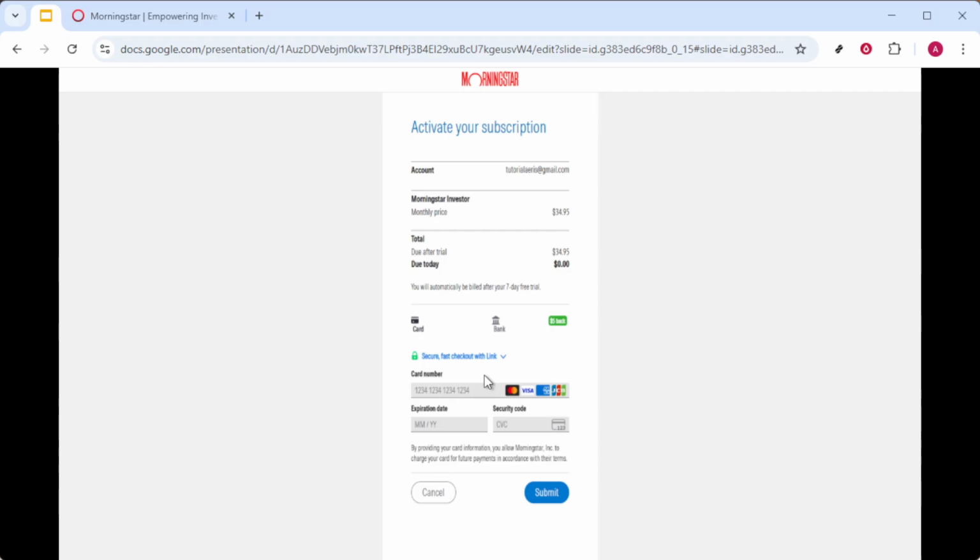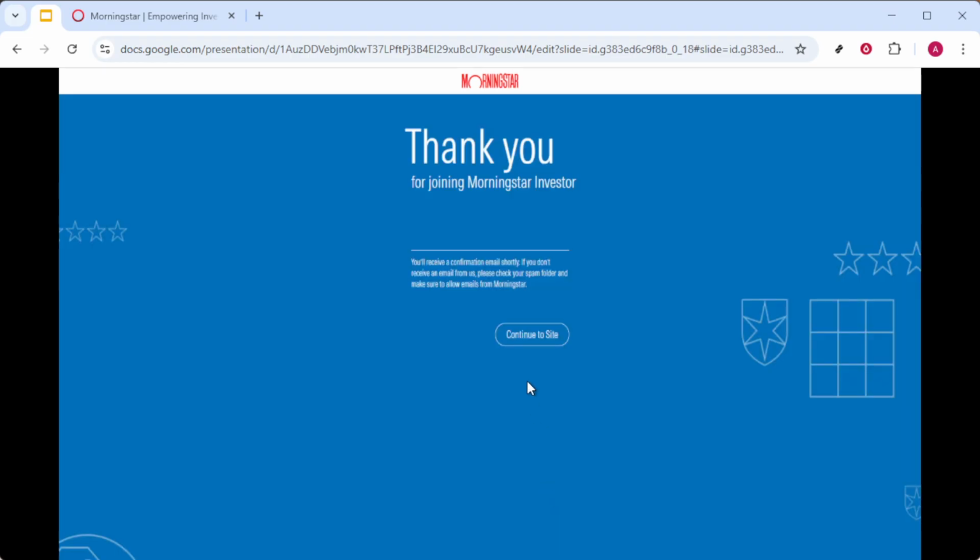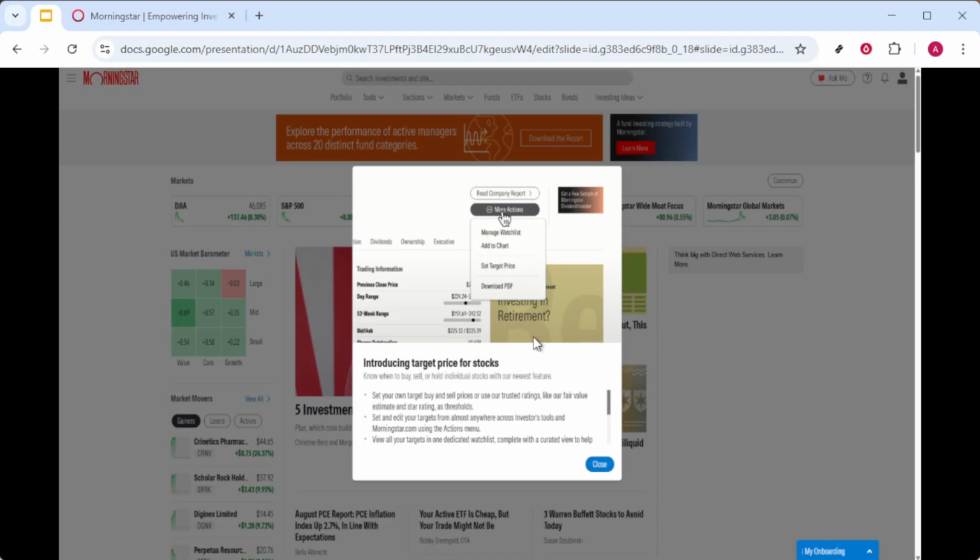Now, you'll need to provide your billing information. This ensures that there's a seamless transition to a paid subscription if you decide that Morningstar Direct is the right tool for you after your trial period. Once all fields are filled out, click on Submit to continue. Then, you'll be prompted to click on Continue to Site, which will direct you to the Morningstar Direct dashboard.